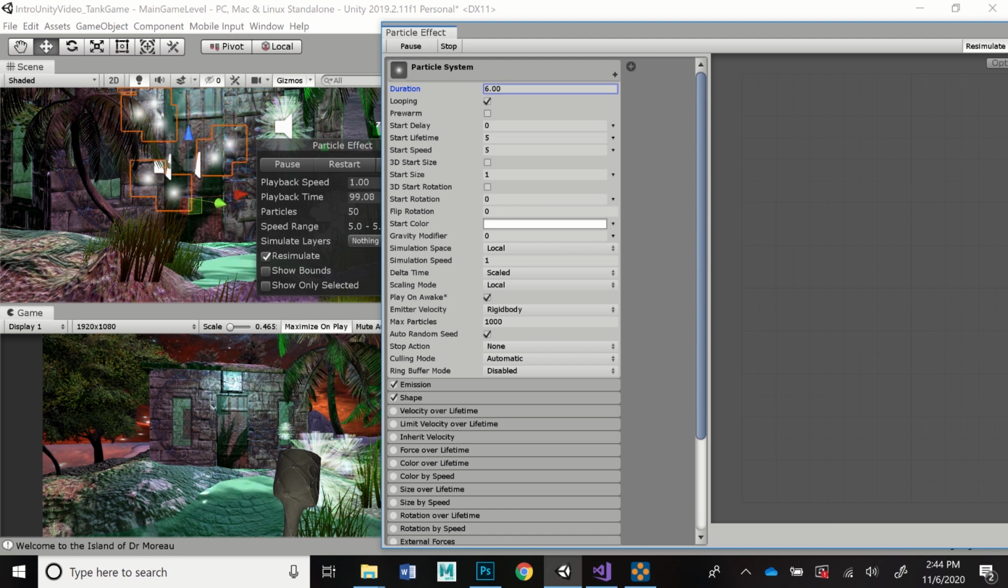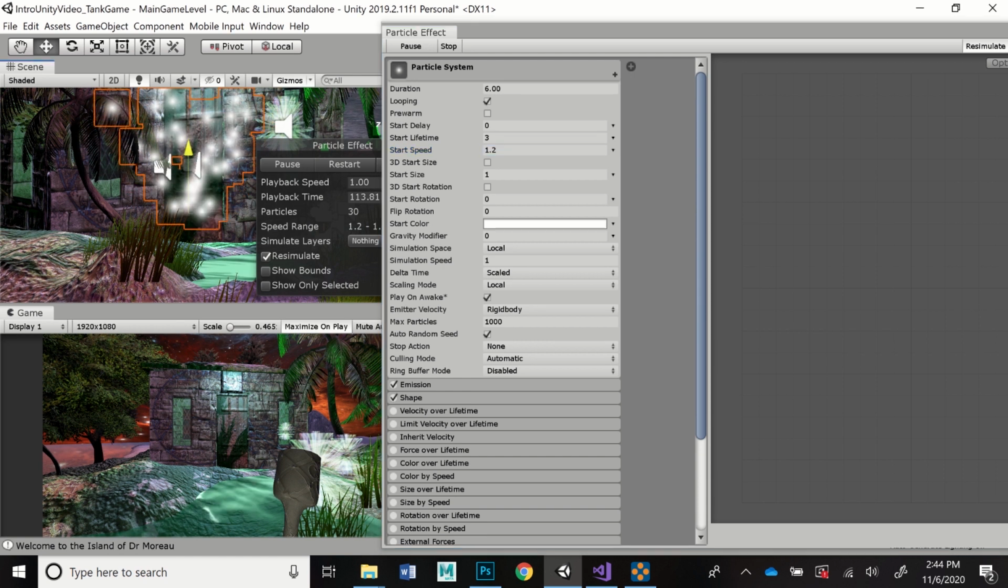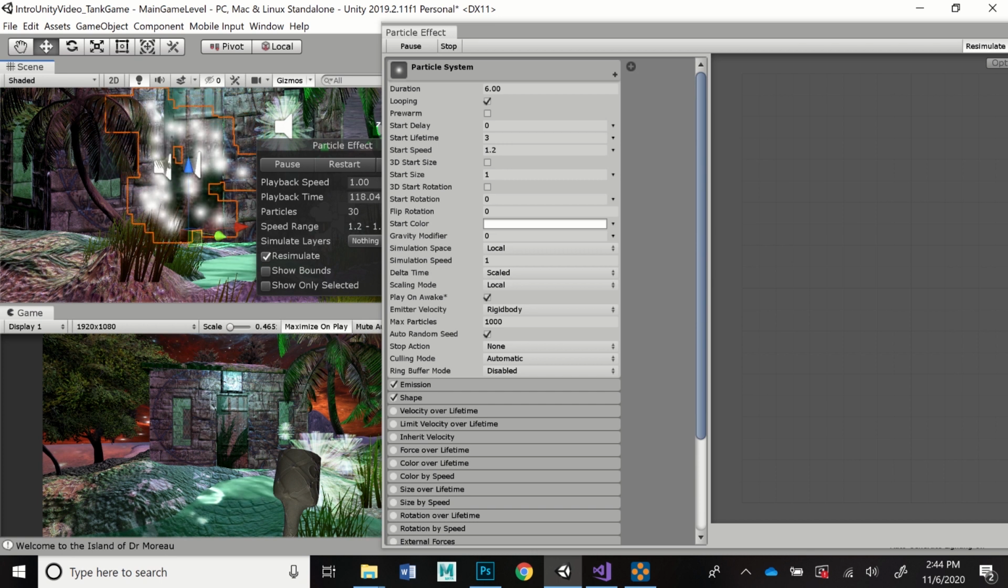So maybe I would set this to 3 for the start lifetime and the start speed 1.2. And you can see as soon as I start typing things in there, it starts to look different. So I decrease the start speed, and now it looks very different.